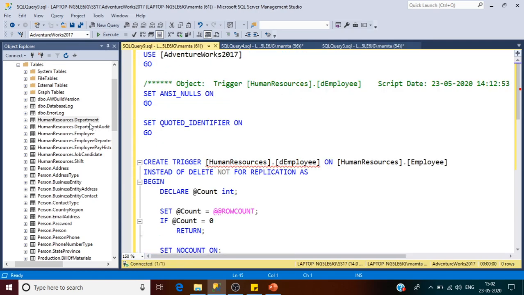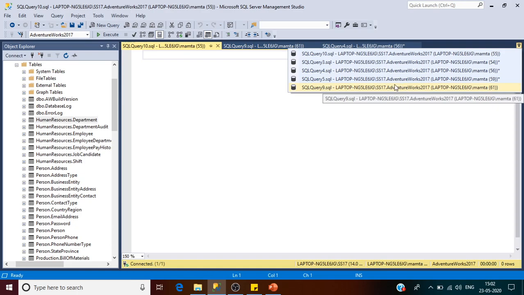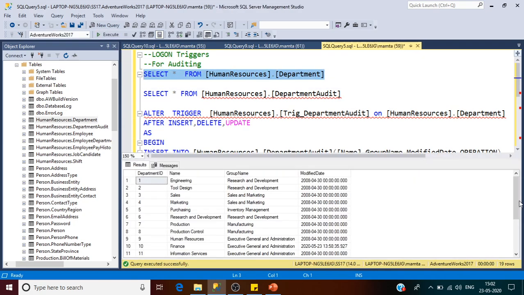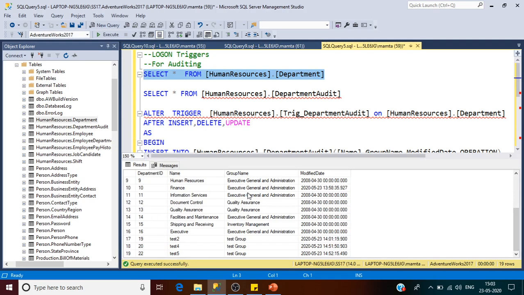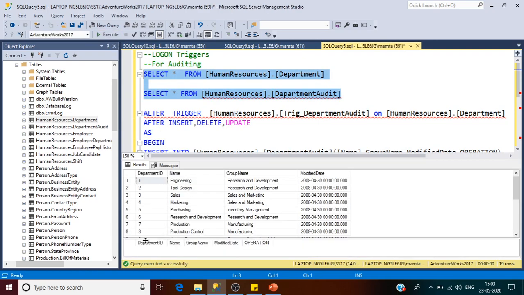Okay. So here, let me open a new query. See, in this department table, if you see, we have 19 rows. So we have department ID, name, group name, and modified date. So similarly, to keep track of whatever has happened on this table, we need to have a separate table. So I have created one more table already, department audit. We have the same structure in both the tables: department ID, name, group name, modified date.